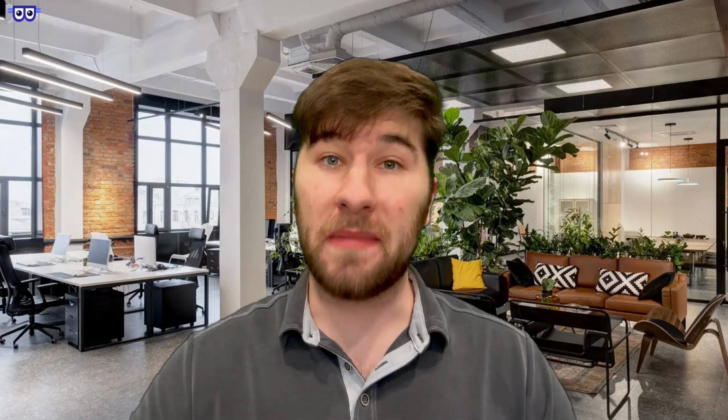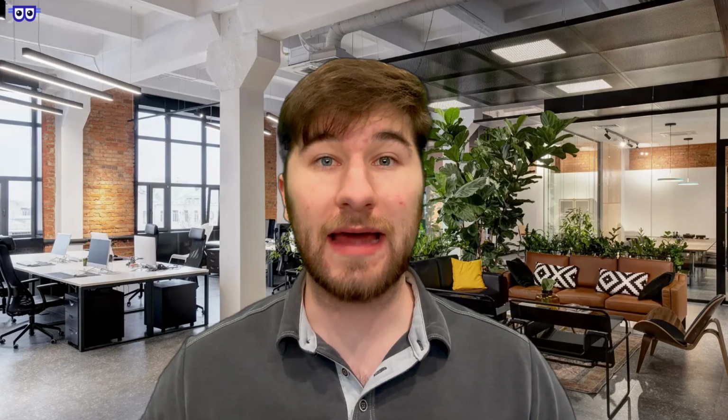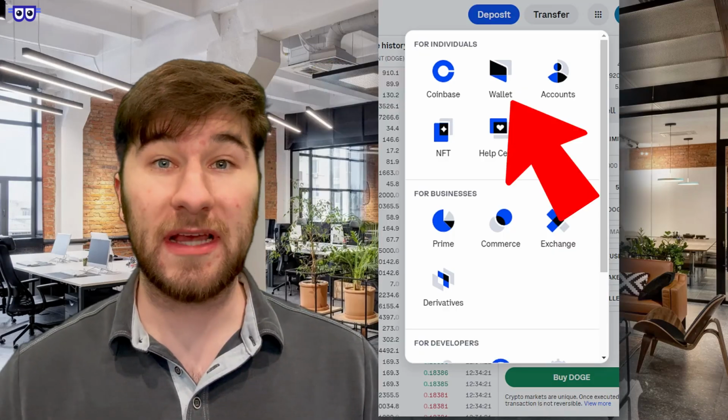Okay, that wraps up all the major tabs, but there are still a few more useful features that we should cover. At the top right on PC, you're gonna see a square or 9 dots, top left on mobile. Click on that to view some more features. Let's start with the Coinbase wallet.